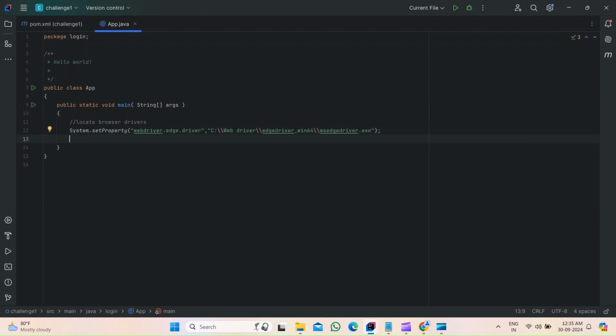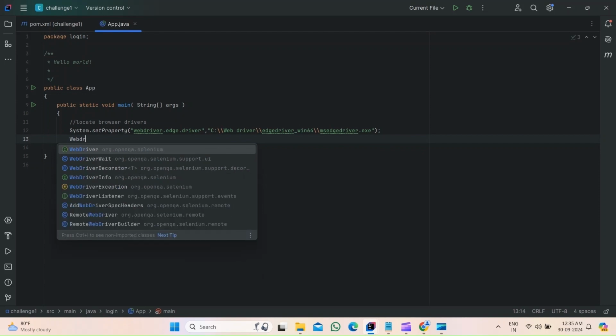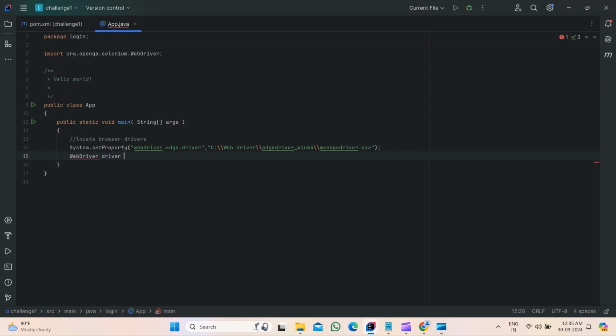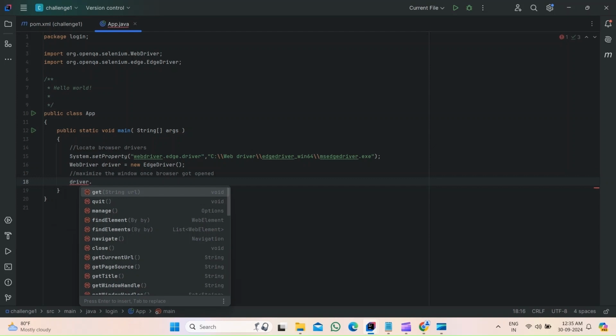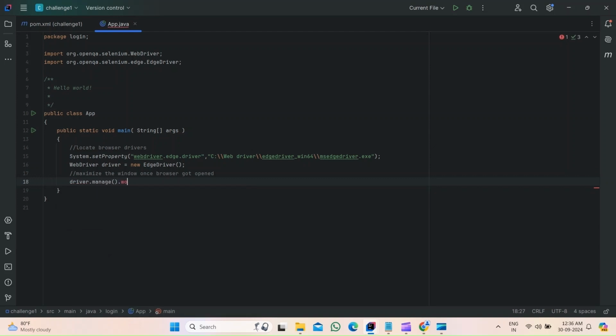Now you have to create a driver object, and it is of type WebDriver interface. On the right side, you have to specify what kind of browser driver you are using. This step is optional. In some scenarios, if you want to maximize the window after loading the browser, the command for that action is driver.manage().window().maximize(). This will maximize the window once the browser is loaded successfully.